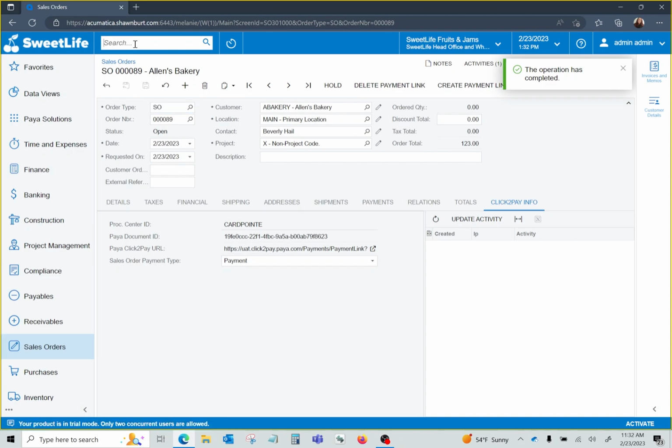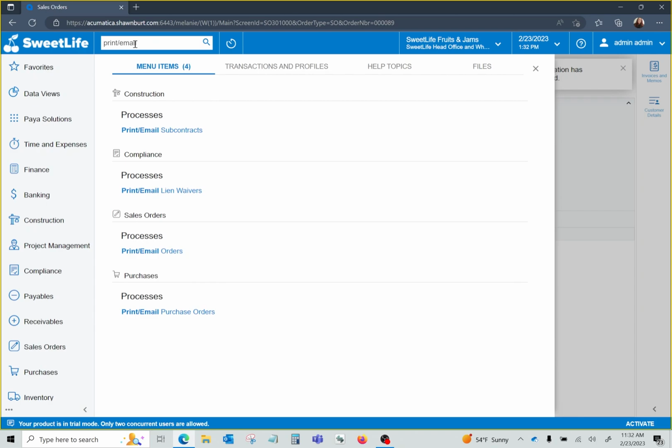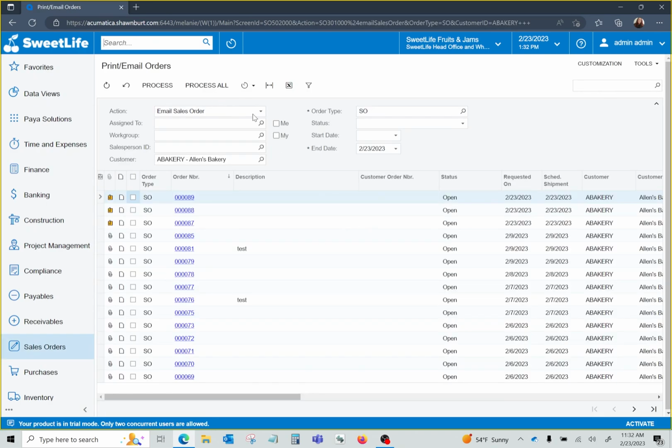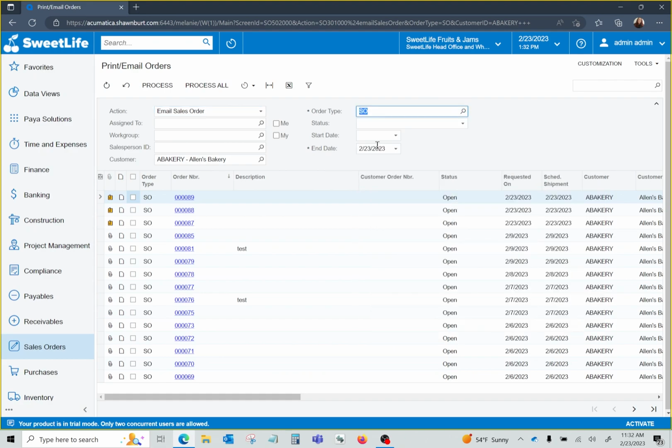Option number 3. Open the Print Email Orders form. From the Action section, select Email Sales Order. From the Order Type section, select the order type configured for the sales order. Select the checkbox of the document and click Process.